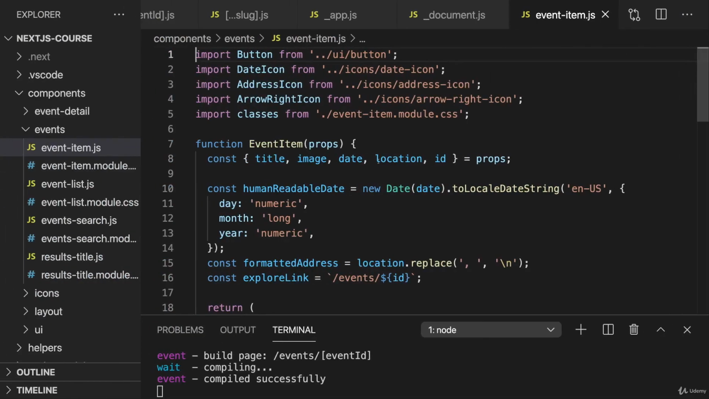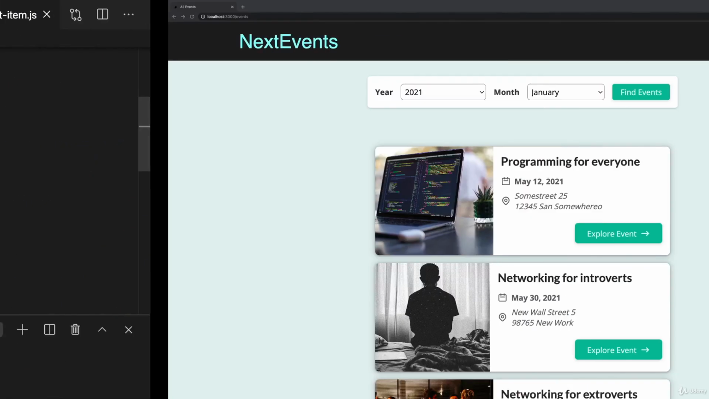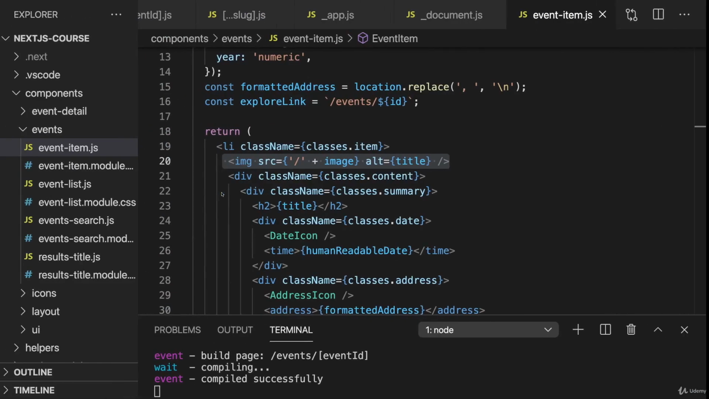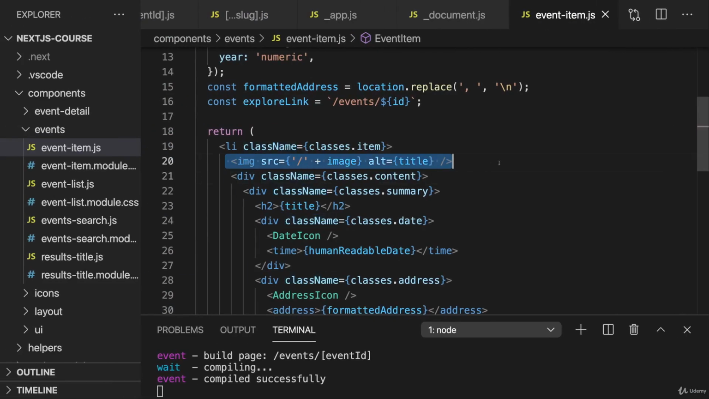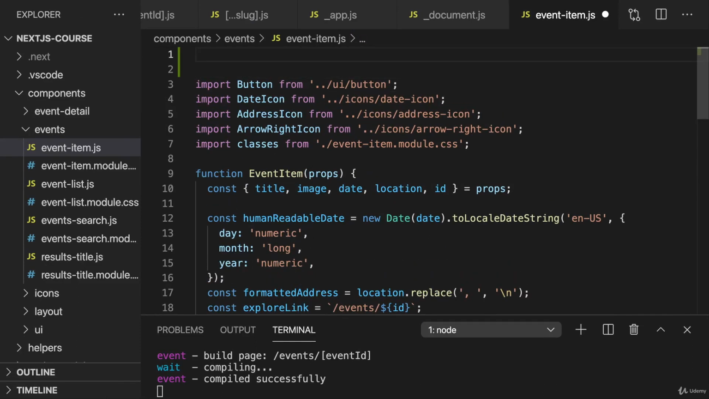Optimizing images with Next.js is easy. Here I'm in the event item component, which is the component that renders the image in that list of event items. Currently we're using the standard image element, but for optimizing images, we can import a component offered by Next.js, the image component, from next/image.